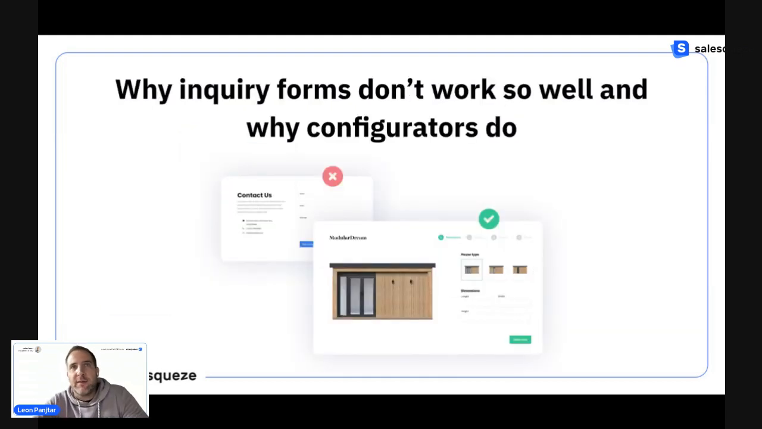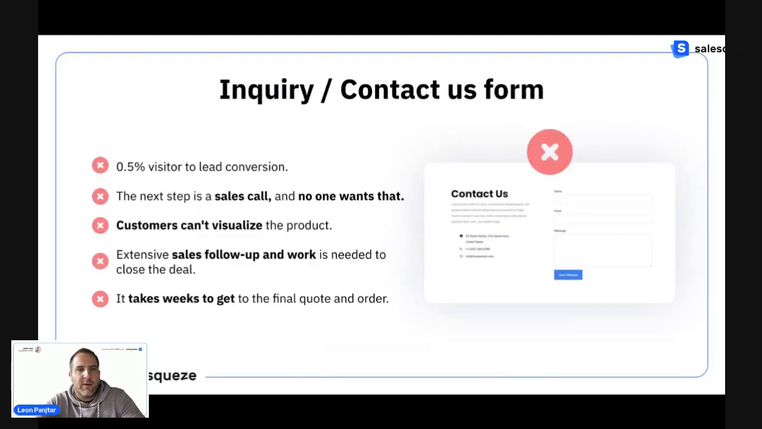So let's start with probably your existing state. The majority of companies create a website for their products where they present their products, and this usually converts through a contact form. Let's look at why this is not performing so well, and then I will explain why configurators perform at least 10 times better. The inquiry or contact form has a very low conversion because there's nothing visual about it. It's just the customer inputting some information. And usually the next step that follows is a sales call.